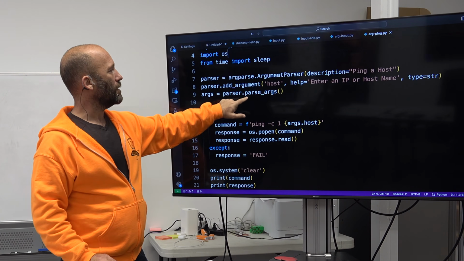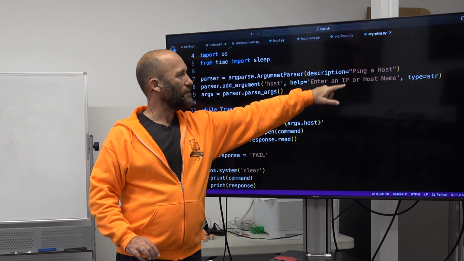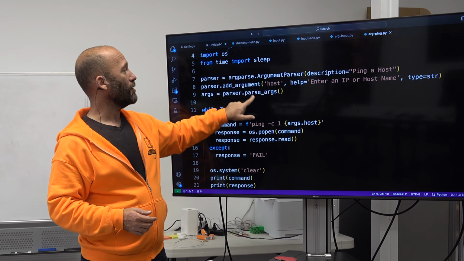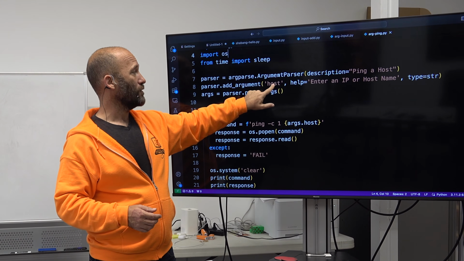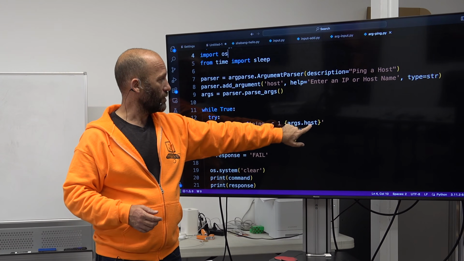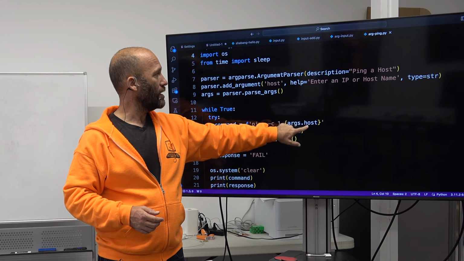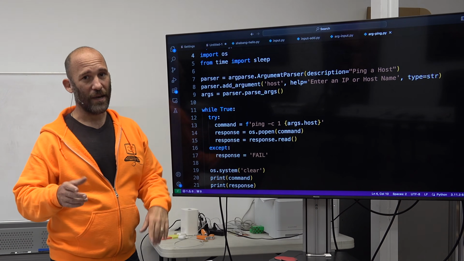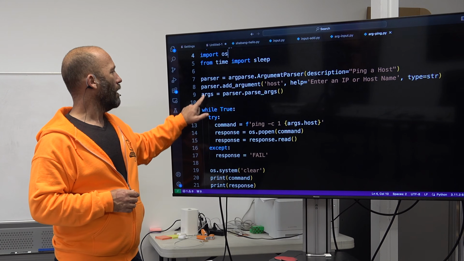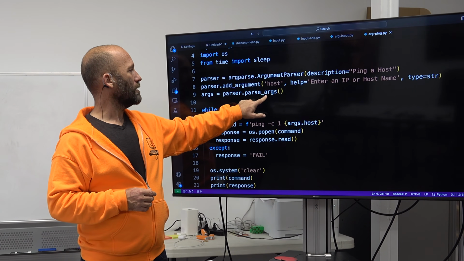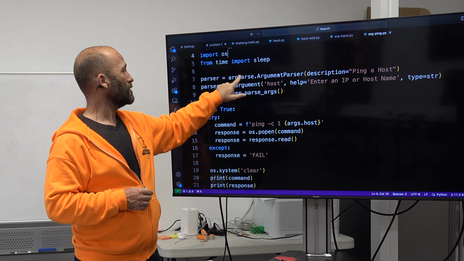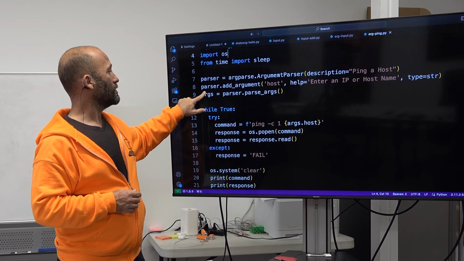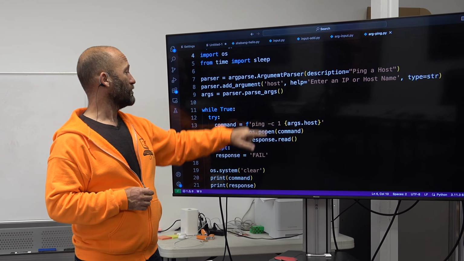Okay, parser equals exactly what we had before. Parser equals argparse.ArgumentParser, description, ping a host. So that's what's going to happen. We're going to ping a host with a script. parser.add_argument, it's going to be called host. So that's going to be what we're going to be using going into the future. So args.host. Help, enter an IP or host name, type equal string. Since it's an IP address, we're going to have it as a string. args equals parser.parse_args. So we're going to take all the arguments that we've added, we're going to run it through the parse_args function, and now we're going to have an args variable with all of these values.